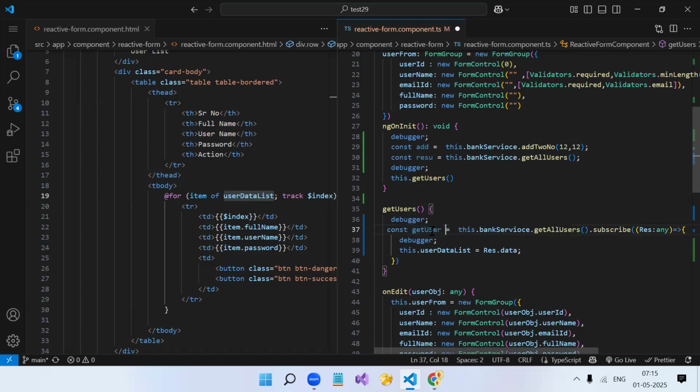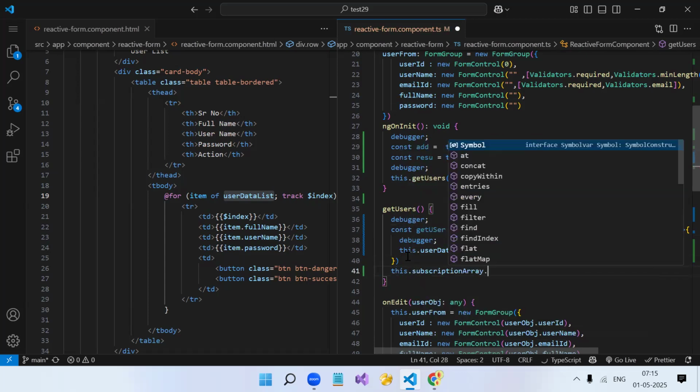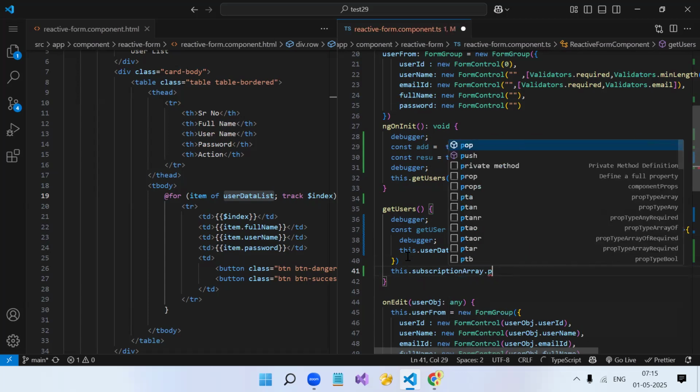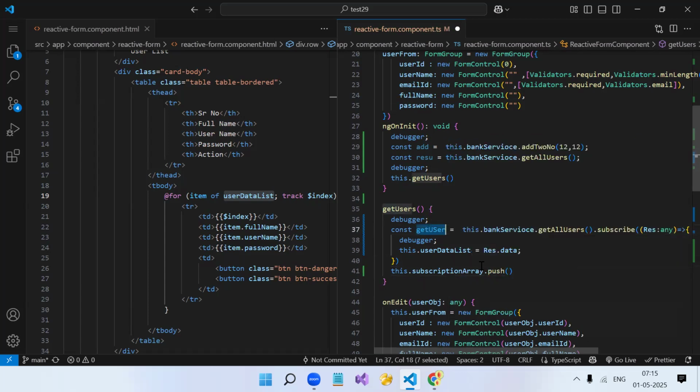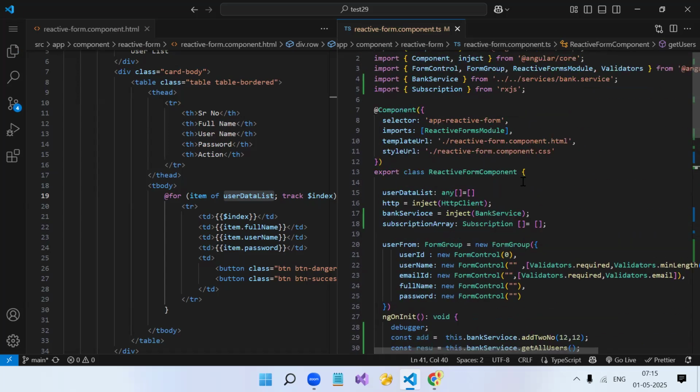Now you have a local variable where you are storing the subscription. If you check the data type, it is Subscription, because we are subscribing over here. Now this get user you can push to your subscription list with push. And in ngOnDestroy, whenever your component is getting destroyed, you need to unsubscribe whatever API call or any subscription you are doing.